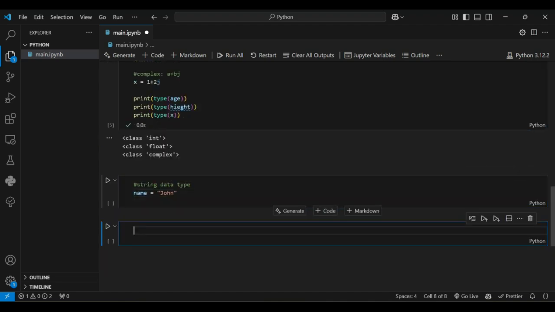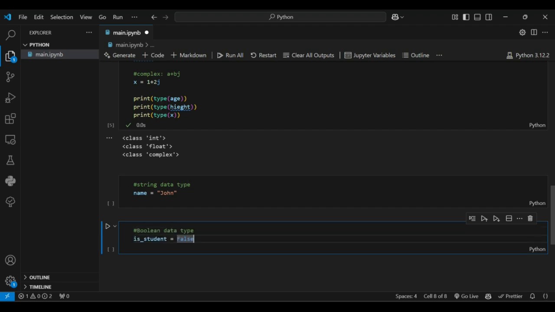Okay, so now let's move forward and try to understand the Boolean data type. Boolean is a data type which can hold only a true or false value. Here you can see is_student is false, or we can also assign it a true value. You cannot assign any other value to the is_student variable if you're declaring it as a Boolean data type.